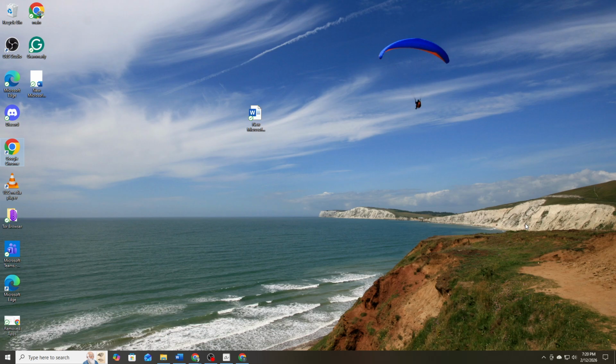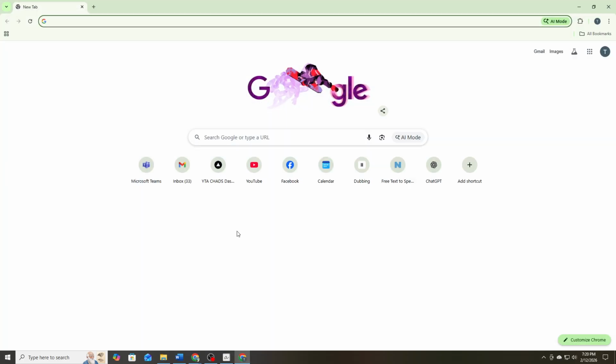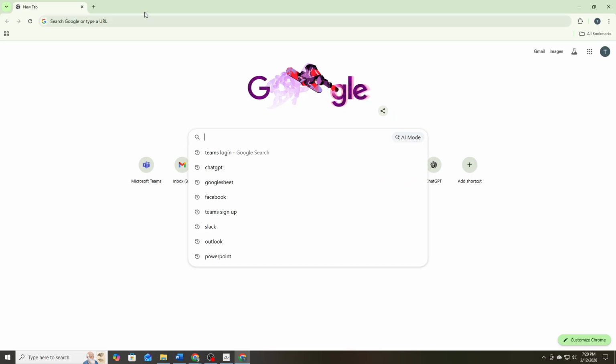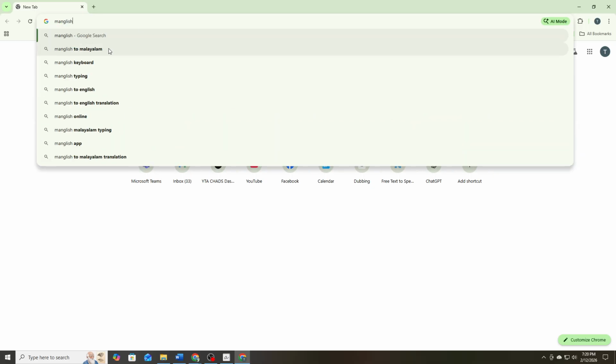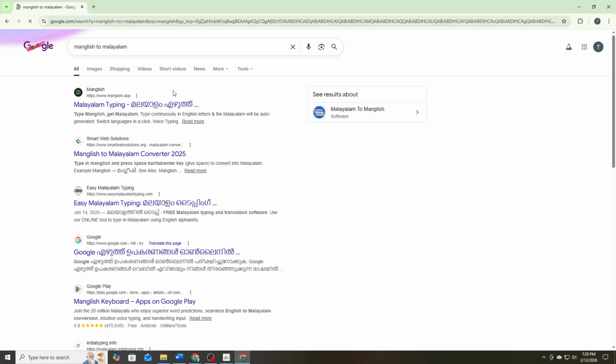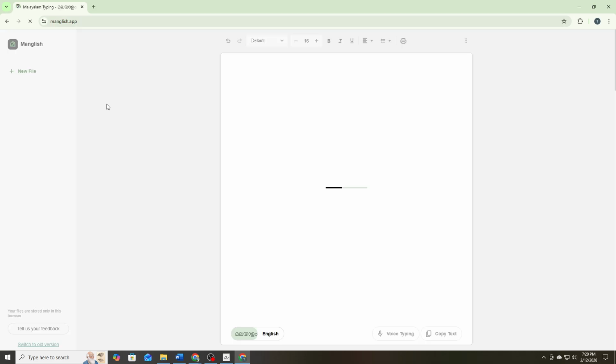few minutes. To get started, make sure you are using a Windows computer with an active internet connection. Open your preferred web browser and search for a Manglish to Malayalam typing tool. These tools allow you to type Malayalam words using English letters, which are then automatically converted into Malayalam script. Once the site loads, you'll usually see a typing box where you can begin entering text.